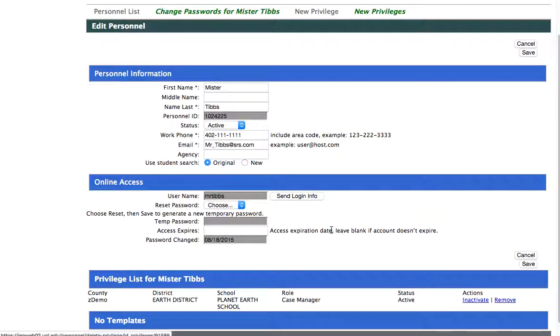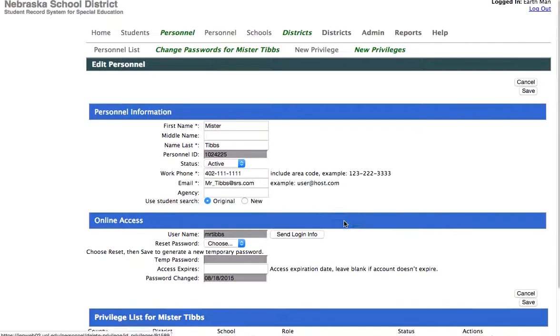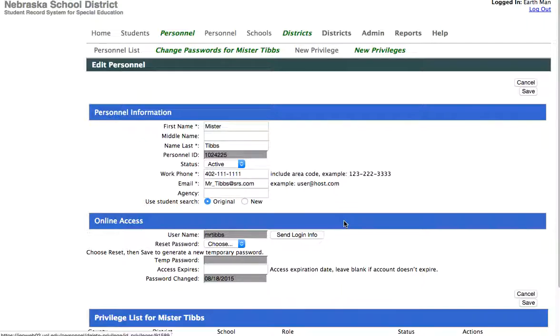So, very hard to make a mistake here. It's pretty easy, but I think this will be a nice little time saver for folks, so they won't have to go and log in these privileges. You can just assign them directly through this screen.